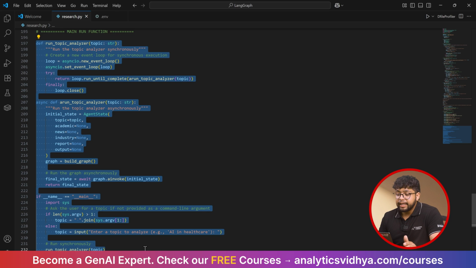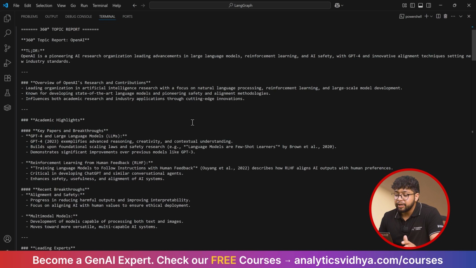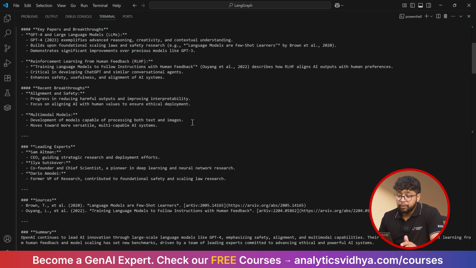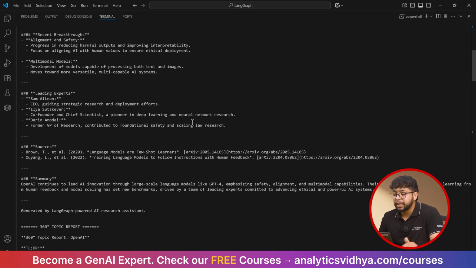Finally, we have our run function. This is the main entry point. It takes a topic as input, builds the initial state, and runs the whole workflow either synchronously or asynchronously, depending on your preference. I have given the input as OpenAI, and the end result, in just a few seconds, you get a neatly structured and multi-perspective report. And that's how you go from a raw topic input to an expert-level AI-generated research summary, all orchestrated with LangGraph.